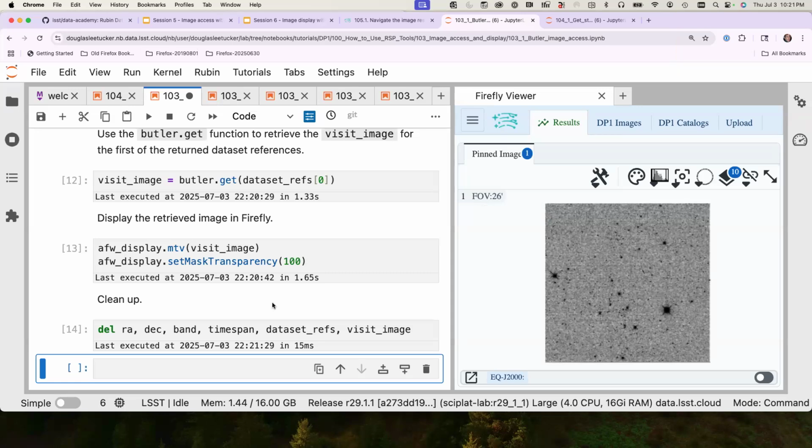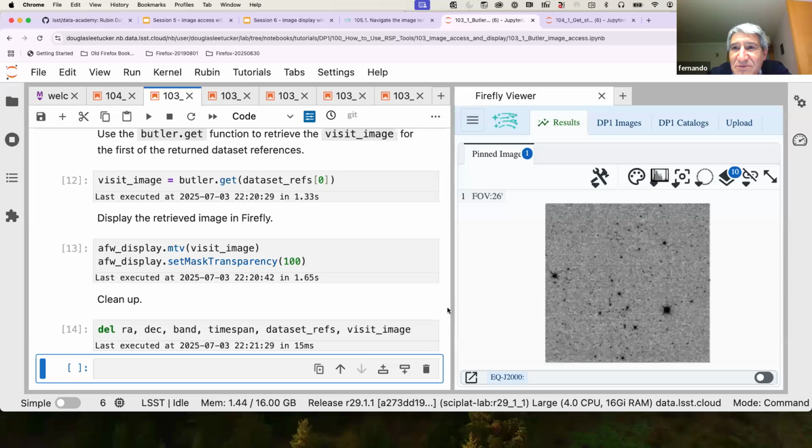Hello, Douglas. I have a question. I downloaded the first image as a FITS image, and when I visualize it with DS9, it doesn't look the same. It's the color map. I cannot find the right color map to visualize it.